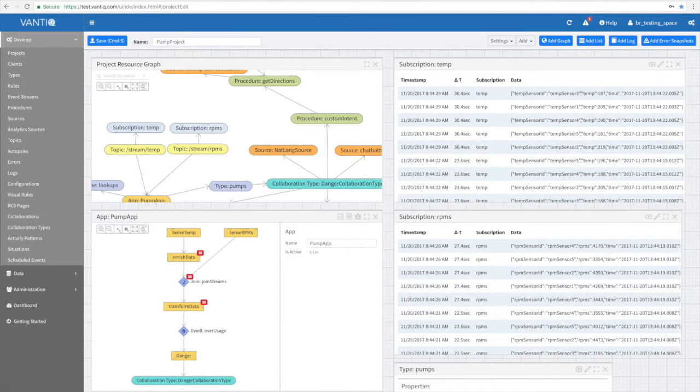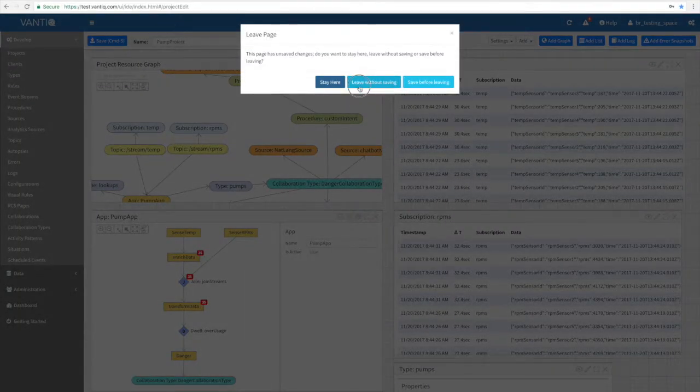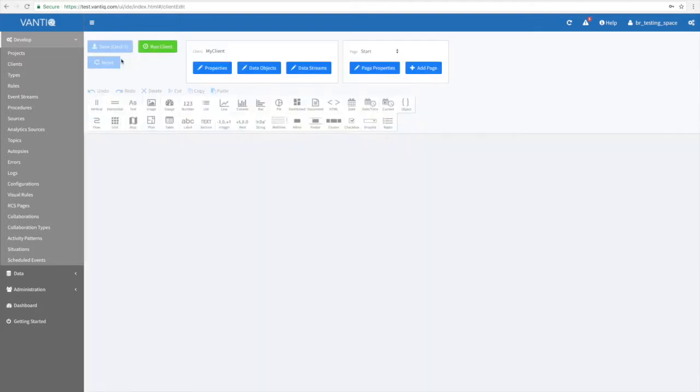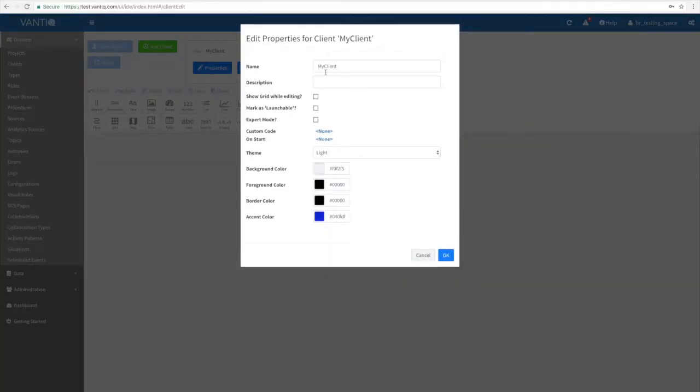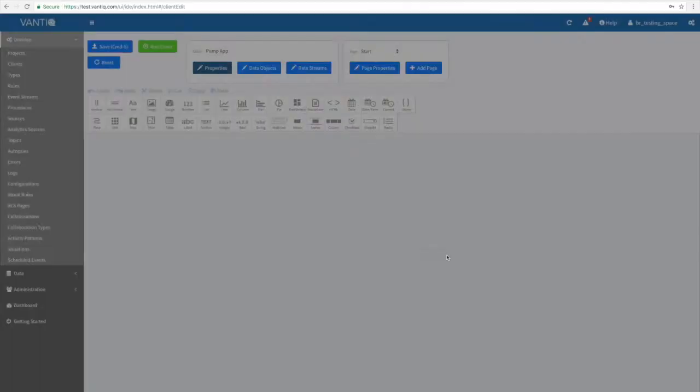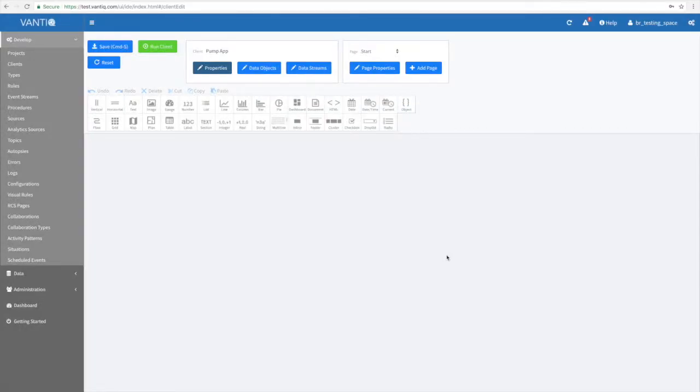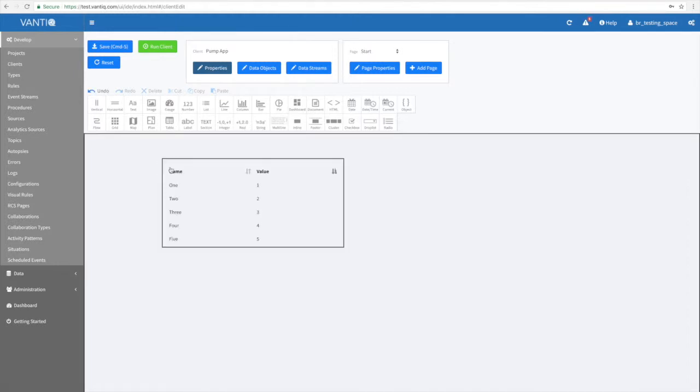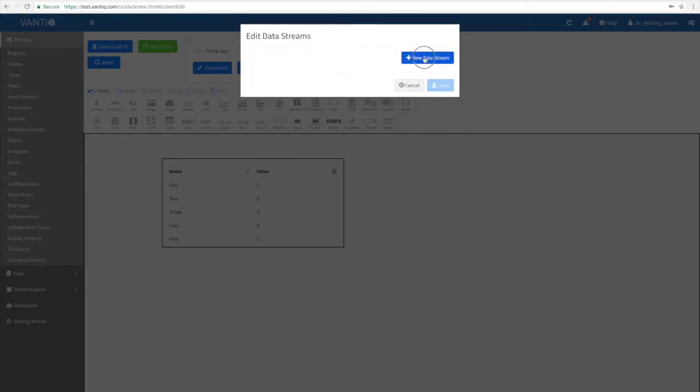Now, let's build the client web pages. In VANTIQ, I'll choose Develop Clients, and then click New Client. I'll open the client's properties and give it the name Pump App, and mark it Launchable, which means that it will be exposed externally. Now we want to display some information about all the pumps, so we'll add a table widget.